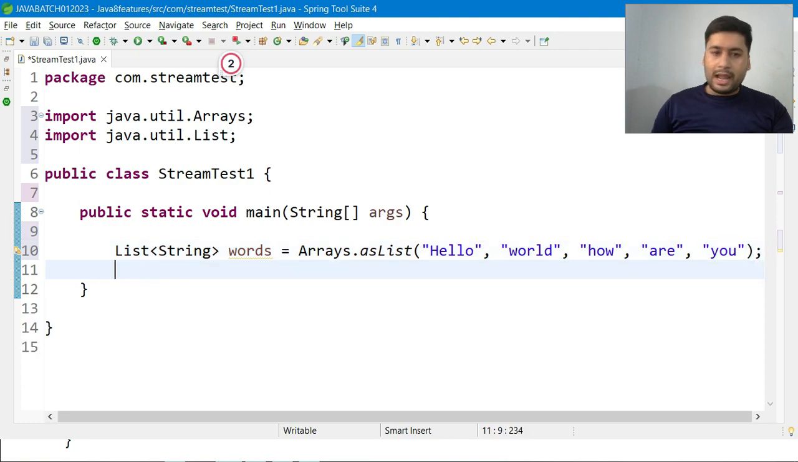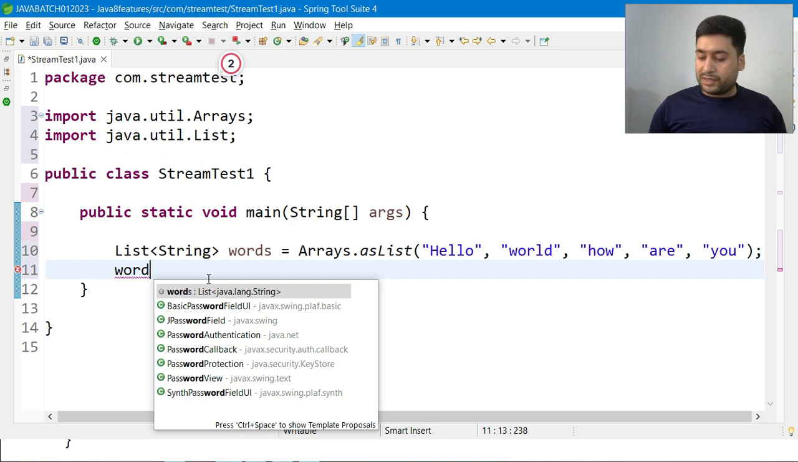Okay, and also I have to check one more thing: I have to print all the words which start with H. So capital H and small h both are started with the H. Those words I have to collect, and maybe I can print them. So how can I write code with the help of the Stream API?